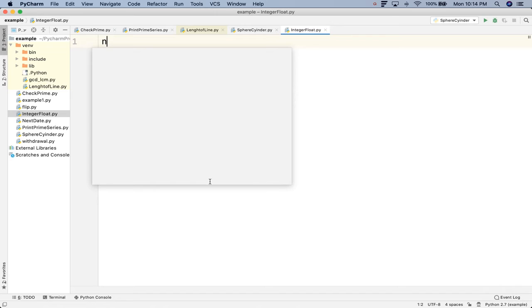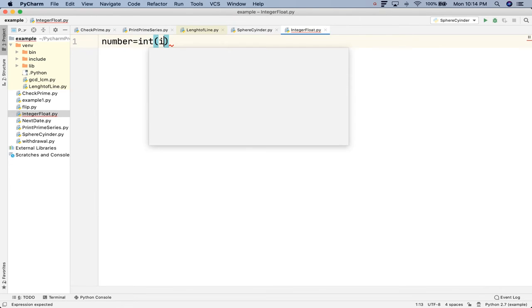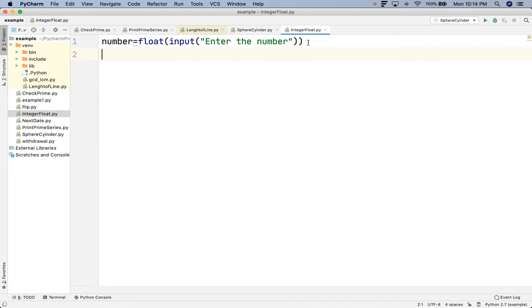Firstly, I will input the number using int input. Here also we are doing the typecasting while taking the input. Typecasting in Python is done by writing the data type, and then within the brackets you write the variable or the value which you want to typecast. Enter the number. Over here we need to enter a float number because the floating number needs to be separated into integer and floating parts.